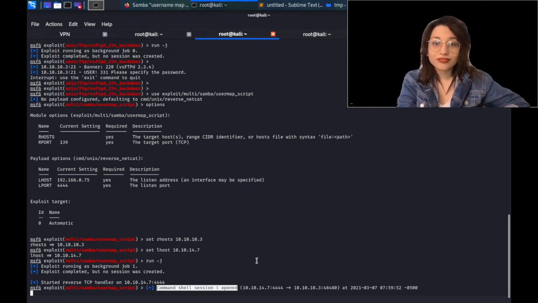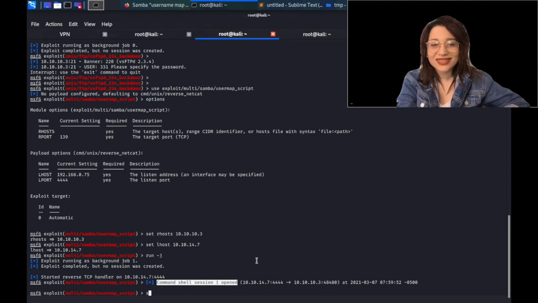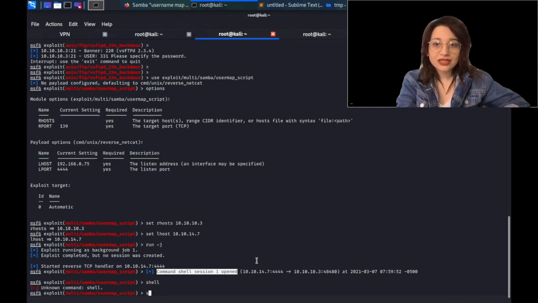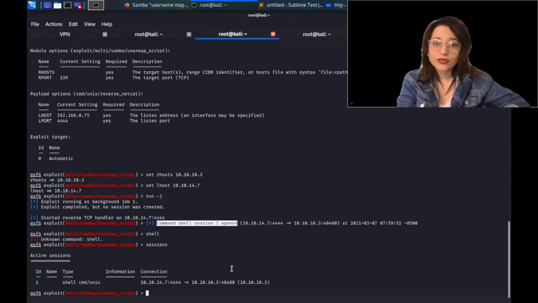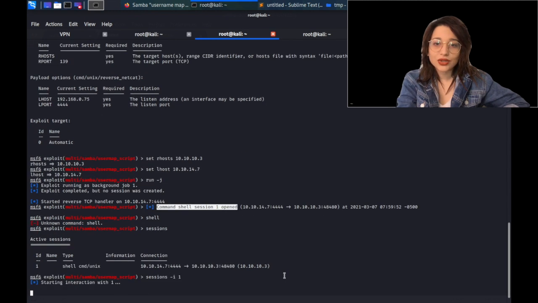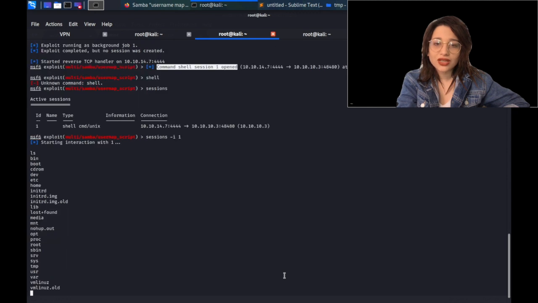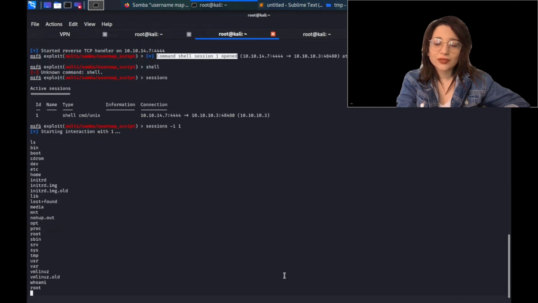When we run, a command shell session opened. Immediately, we get a shell. I'm calling this box very easy because you don't need to do privilege escalation. It just immediately gives you the root shell. You check for sessions with this command, specifying the number of the session, sessions -i 1. And when you check with whoami, it's root. Perfect. We got the box.